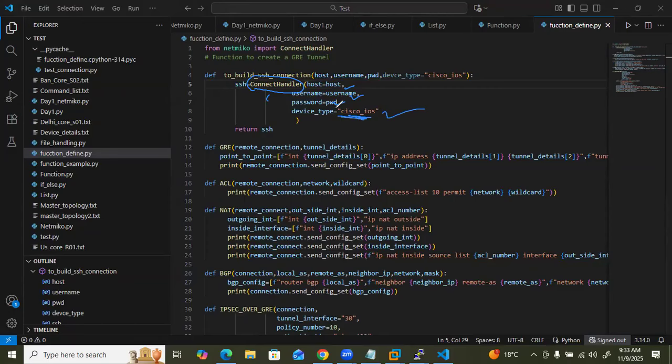So this is also a method, but that method is already created by someone else. Netmiko is the library. In that library we are calling the connect handler, but the connect handler is actually a class, and we are just initializing it. So this is a constructor call. We are calling the constructor automatically.